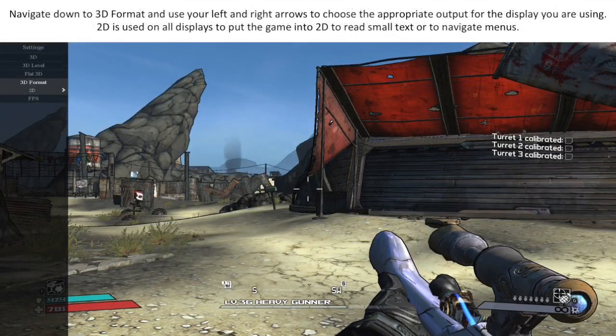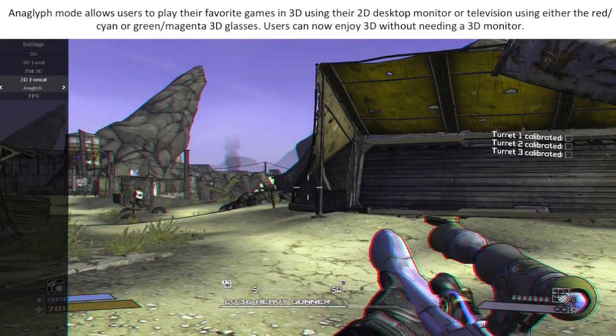Navigate down to 3D format and use your left and right arrow keys to choose the appropriate output for the display you are using. 2D is used on all displays to put the game into 2D, to read small text, or to navigate menus. Anaglyph mode allows users to play their favorite games in 3D using a 2D desktop monitor or television using either the red cyan or green magenta 3D glasses. Users can now enjoy 3D without needing a 3D monitor.